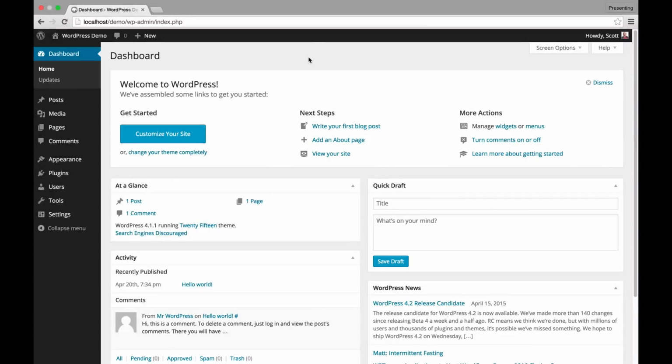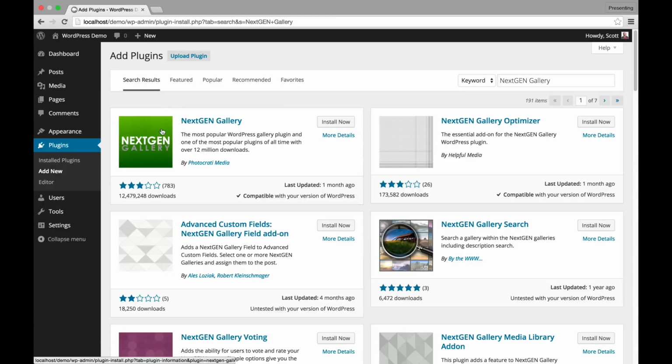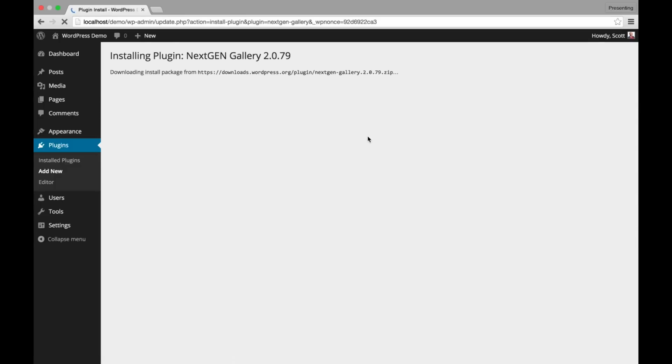Welcome to Getting Started with NextGEN Gallery. First, install WordPress. Then go to Plugins and Add New Plugins. Type in NextGEN Gallery. Hit Enter. And then NextGEN Gallery will come up and just hit Install and confirm you'd like to install it.